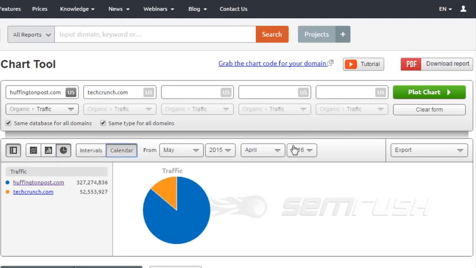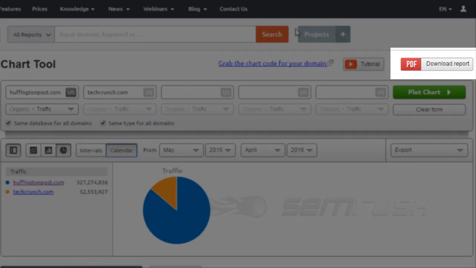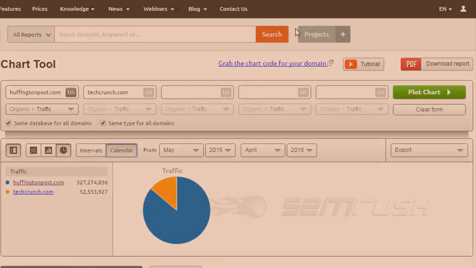You can also look at the calendar view. You can select the dates that you want to look from. And if you want to, you can go ahead and create another chart. So you can create several of these charts. And then if you want to, you can download a report of all of the charts so you can see them easily together.